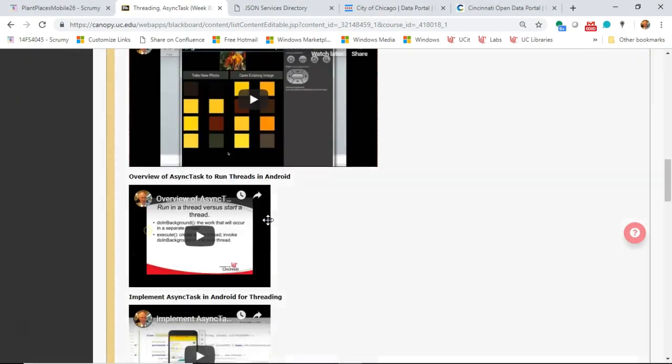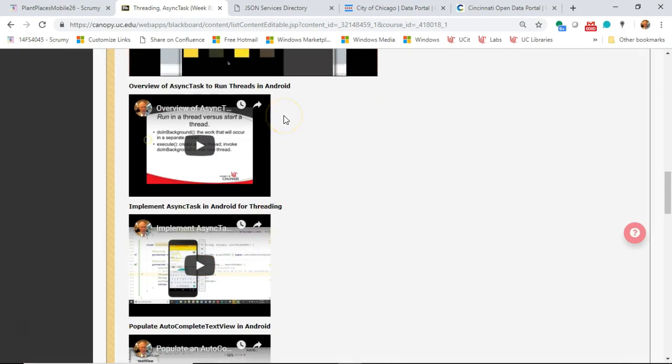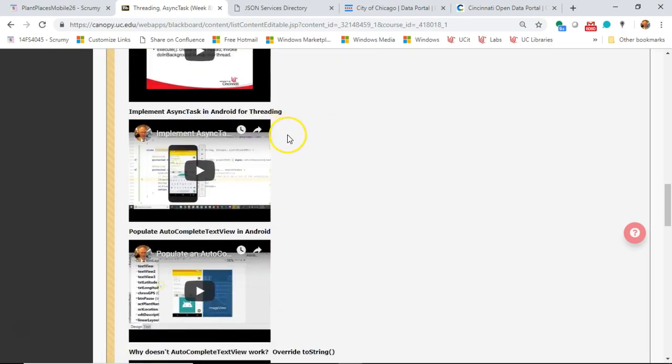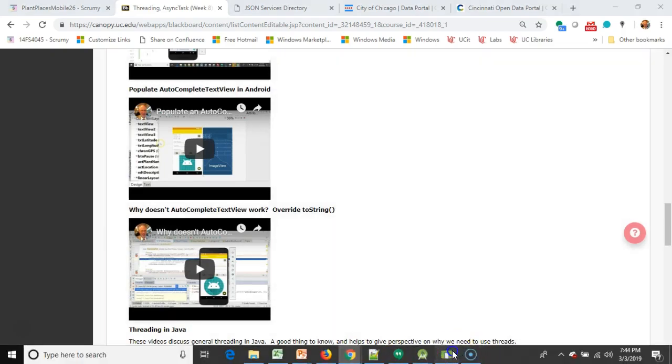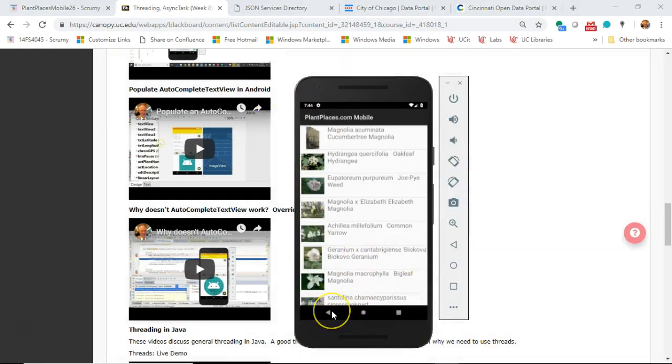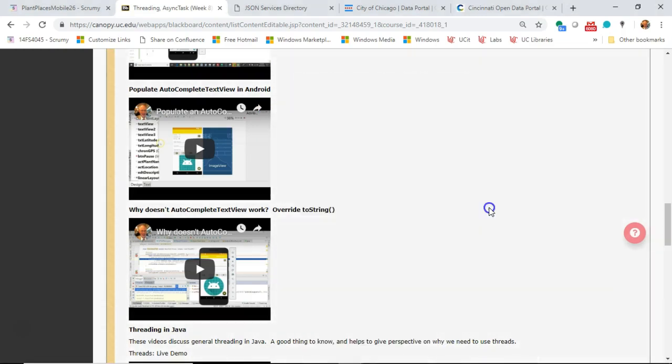So, first of all, overview of AsyncTask to run threads in Android. AsyncTask is something that came about in Android quite a while ago. It wasn't in the very first version, I don't believe, but it did come about quite a while ago. And it makes the threading process simpler for us. We don't have to know intimately about threads. So an overview, then we're going to do a hands-on implementation, and then we're going to populate the autocomplete text view. Remember, the autocomplete text view was that on the GPS plant screen where I started typing Eastern. That's the autocomplete text view.